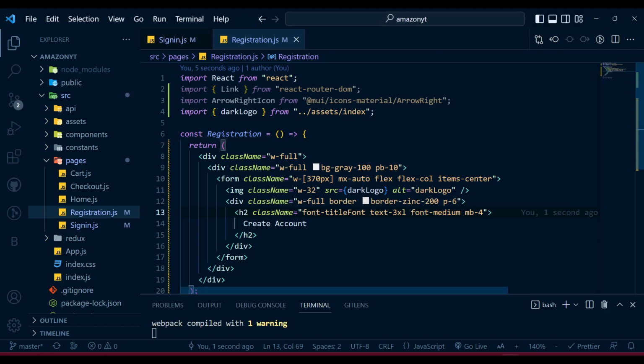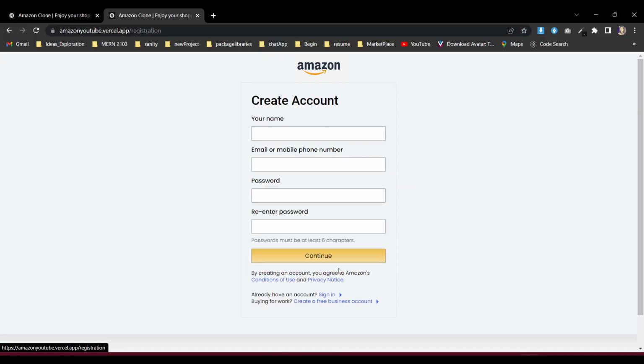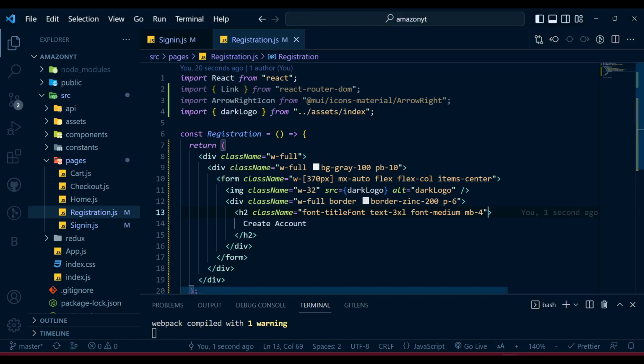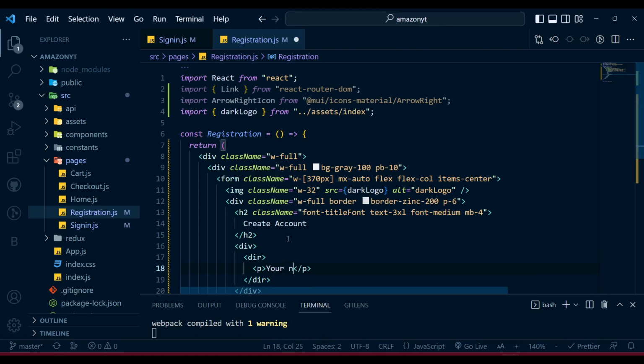Now after that create account, what we need to do, if we go back to our previous example and go to sign up, you see your name, email, phone number, password, re-enter password; those things should come up. So first of all, let's create another div over here, after that h2 tag. Inside that div we will work. So after the h2 tag, I will take another div, and in the p tag I will write name.